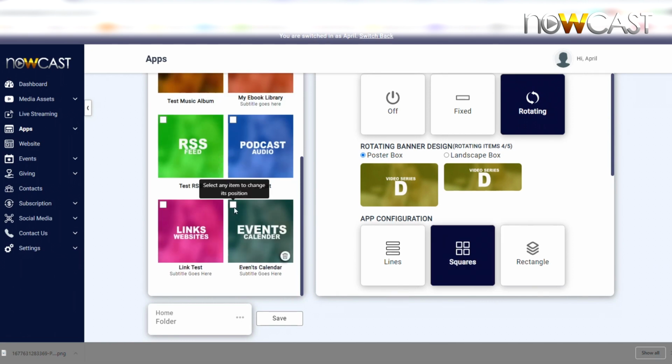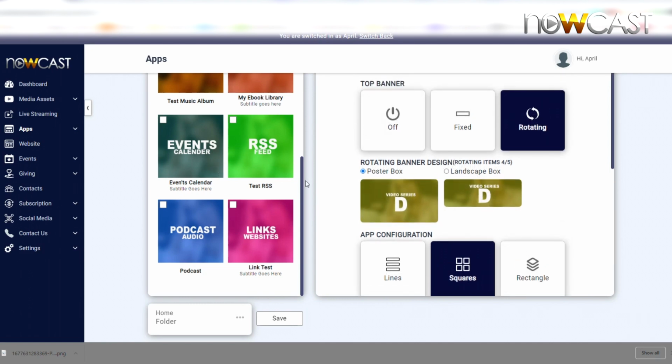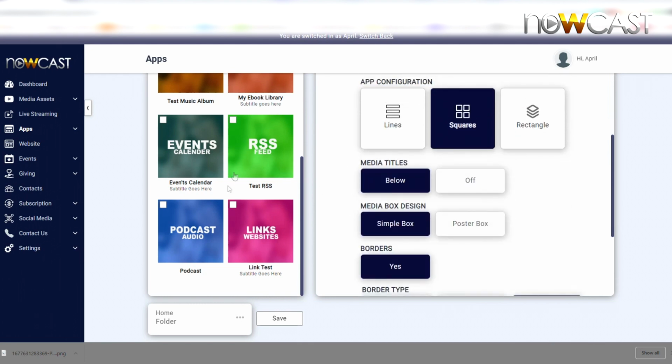If I want events to be in the position where the RSS feed is, I first click events because that's the item I want to move. And then I click where I want to move it to. And there you go. Real simple, easy peasy. And so again, this is where you get to play around. This is your own layout. Make it however you want to make it, and whatever design or layout you're comfortable with.